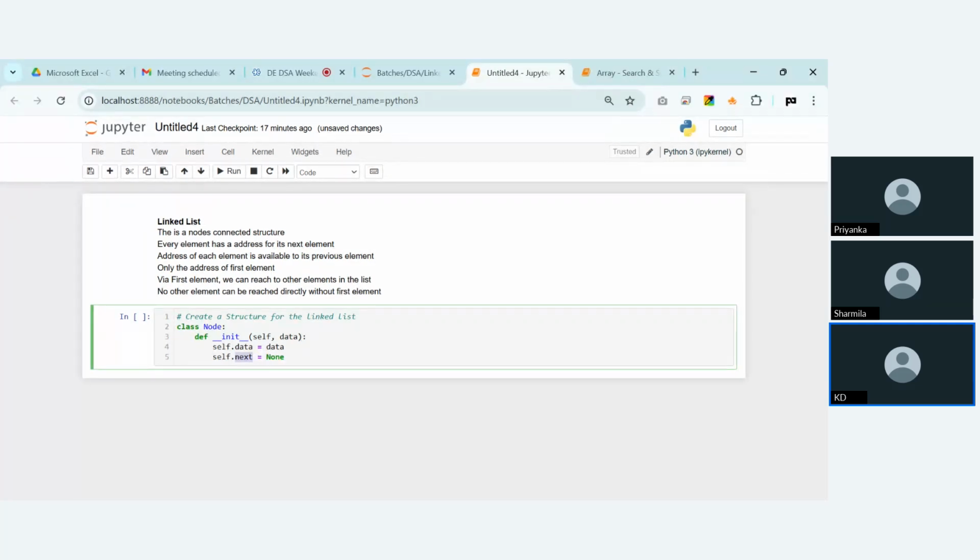And self.data is the part where the data or number will be available, right? It's not necessary that you keep the same name. You can keep different names as well. So self.no you can write, or here you can write number.